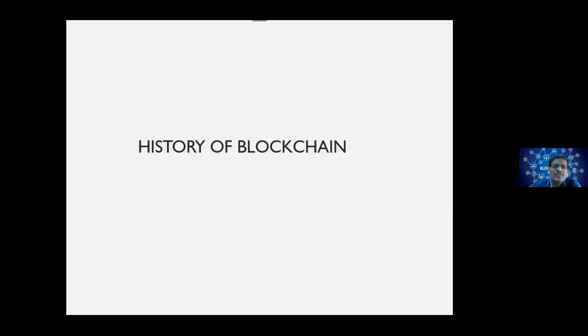Right. Next, we are done with the primitives of cryptography. We had the SHA, that is hash algorithm, public key cryptography, and digital signature. And also we had seen how digital signature is used at the sender side to sign and the receiver side to verify. Next we look at the history of blockchain.